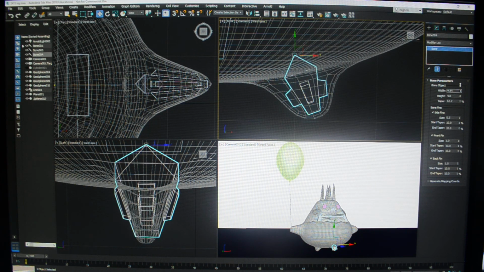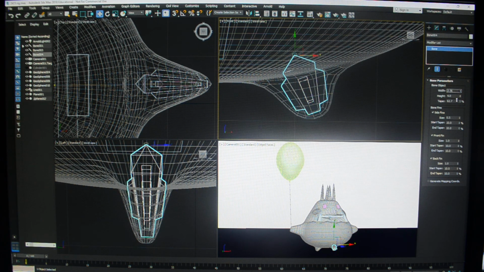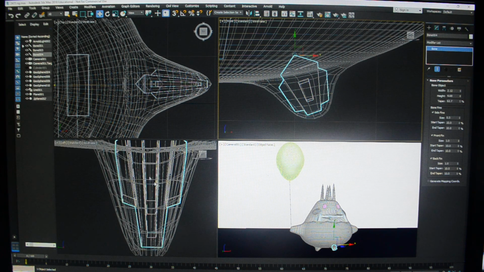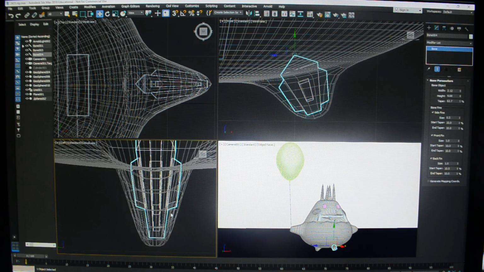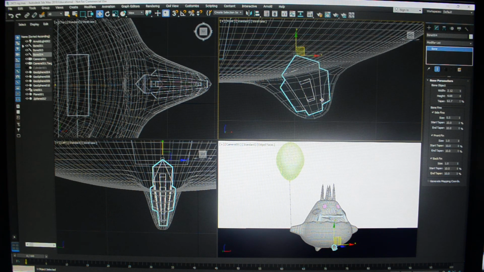Now, I need to make this width thinner so it fits better inside my leg. So I'm going to bring that in. And my height is going to be a little bit wider so it fits better this way. Okay? So when I adjusted the width, it made it thinner over here so it fits better inside that leg. Okay, that looks pretty good.